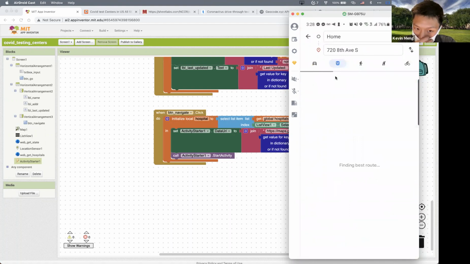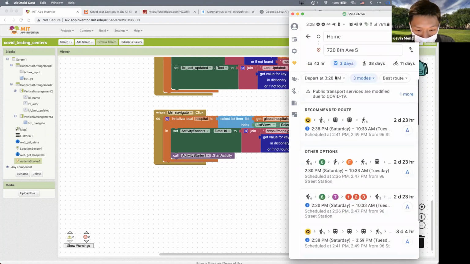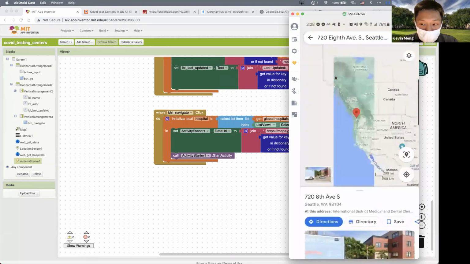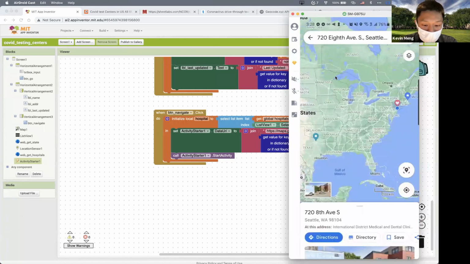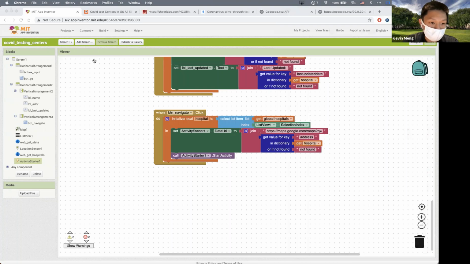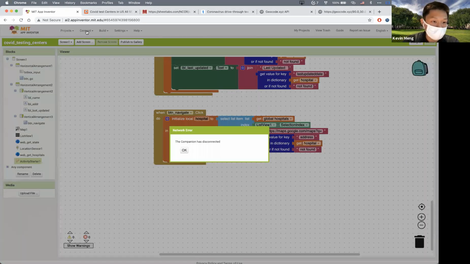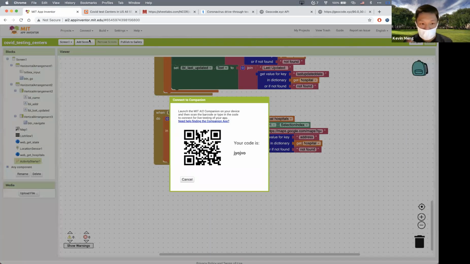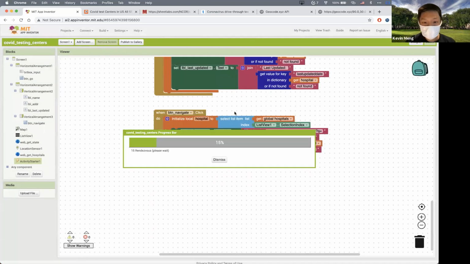Now, if I were to go from here, like in New York City, to there, it'd take me 2 days and 23 hours to get to Seattle to test. So that probably wouldn't be a great idea. But you sort of get the gist, right? You have this really cool thing where you can find all the testing centers around you, and then whenever you find one, actually navigate to it.